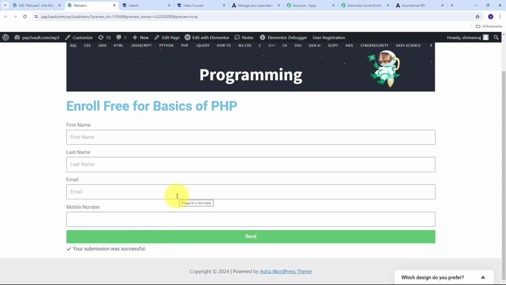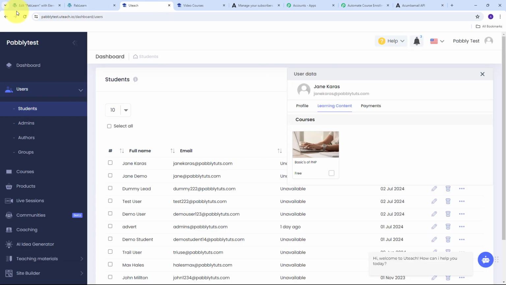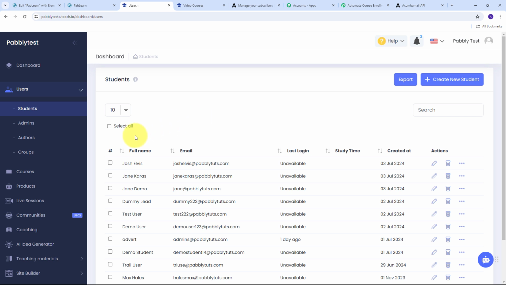Now here what should happen is that as I've submitted this form, a new student should be added in my course in Uteach, and after enrolling that student, a new subscriber should be created in Acumbamail. Now to check this, let me take you to Uteach, and here I'm going to refresh this. And here in Uteach we can see I have created this new student that is named Josh Elvis.